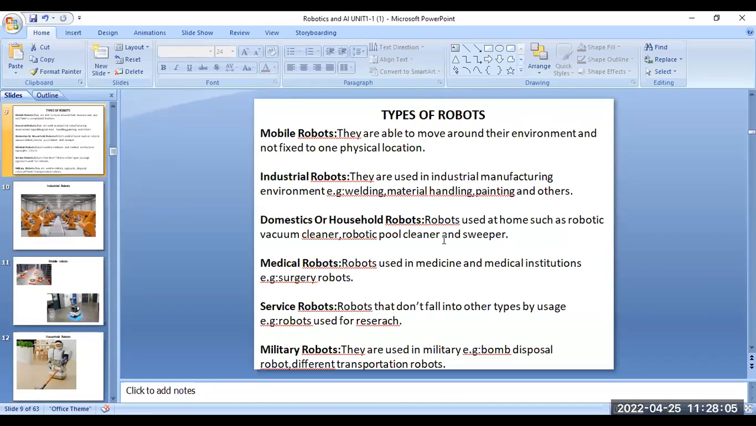Okay. Types of robots. So what are the different types of robots? First one is mobile robots. What are mobile robots? They are able to move around their environment and are not fixed to one physical location. There are some robots, students, that stay fixed at one place and perform their work. But mobile robots move from one place to another and perform their work. What are industrial robots? They are used in industrial manufacturing environments, like welding, material handling, painting. For whatever industrial work there is, the robots we use for it are called industrial robots.